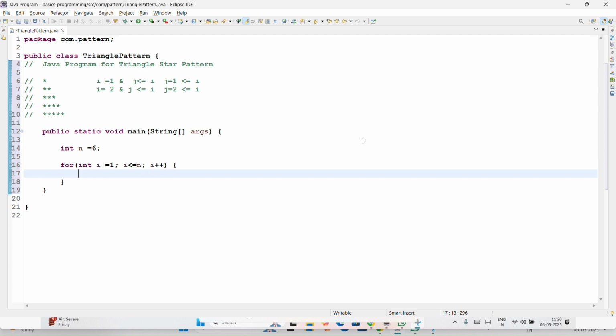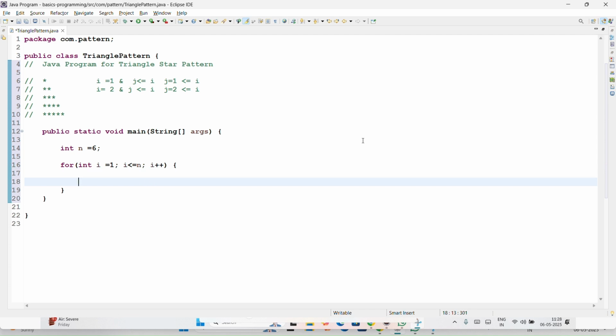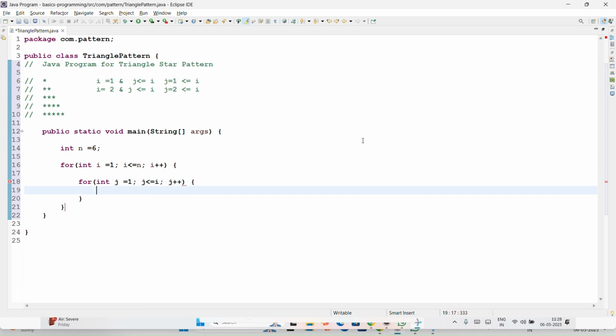This becomes the outer loop. Inside the outer loop, you need an inner loop, that is, for int j is equal to 1, starting from 1, and j less than or equal to i is our condition, and j plus plus. So the condition is j is less than or equal to i. In every iteration, it checks when j is less than or equal to i, and then you have to print the star.